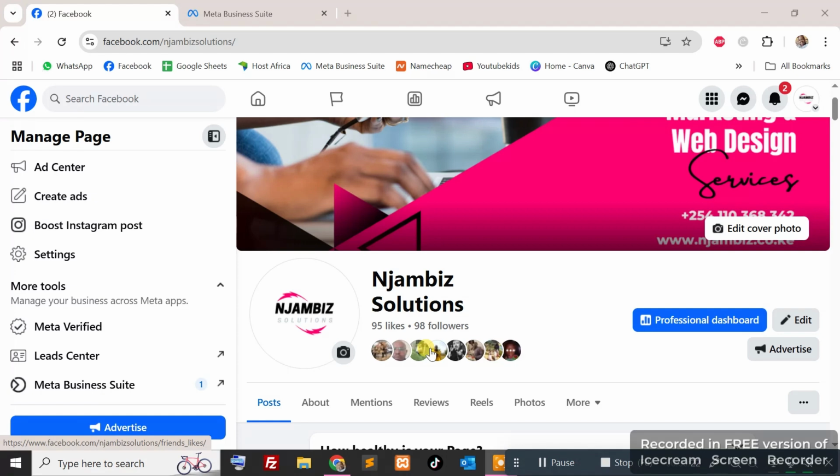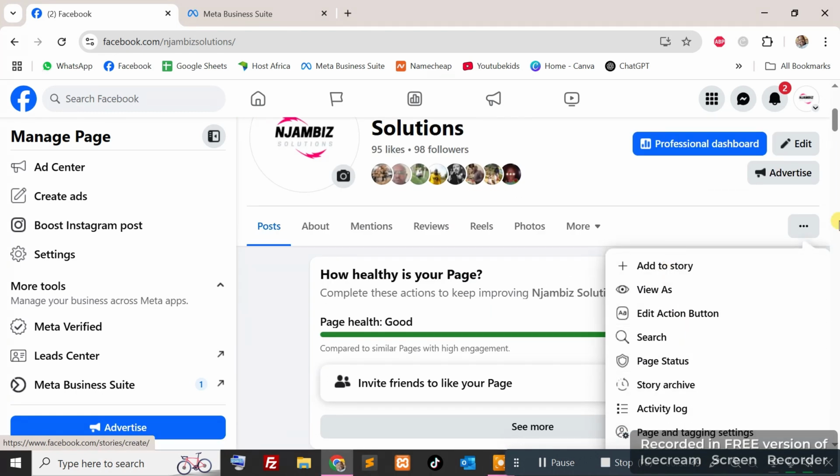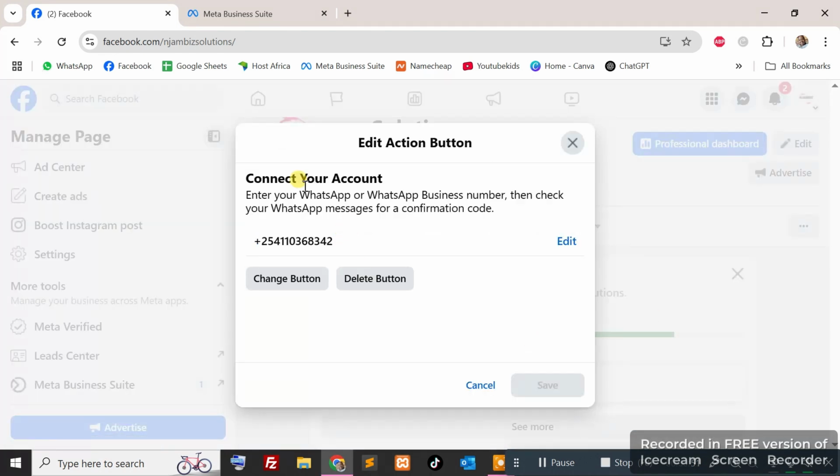So first of all, in order to do this, you need to connect the Facebook account you want to set it up on to your WhatsApp business. I have already shown you how to connect a Facebook page to WhatsApp, and how to connect an Instagram page to WhatsApp. If you haven't seen that, check my channel. The page I'm using is already connected to WhatsApp business. You can check here on the edit action button, and as you can see, that's already set on WhatsApp.